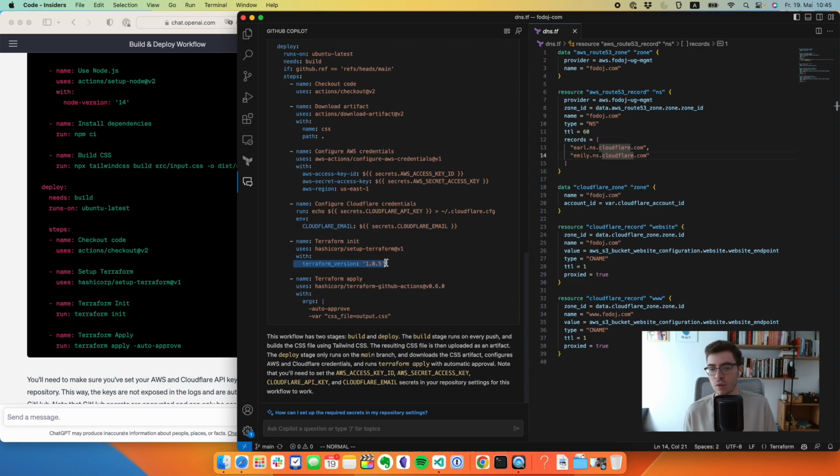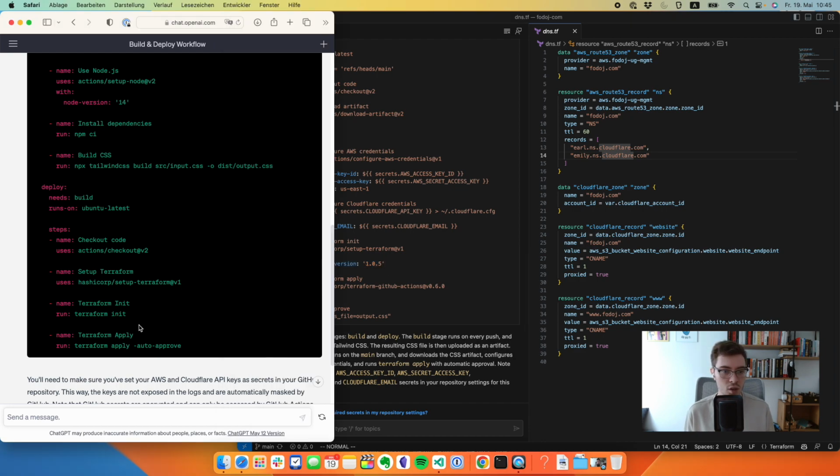I don't want to install Terraform versions. I prefer this because it just uses the latest one, and it will rely on my provider's TF log instead of kind of forcing me to use a particular version inside the workflow configuration.